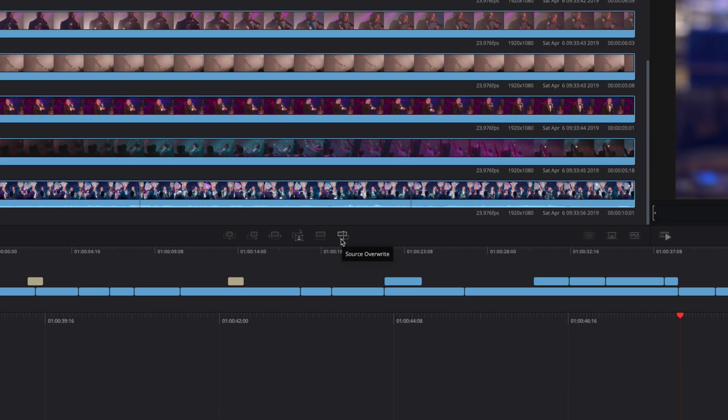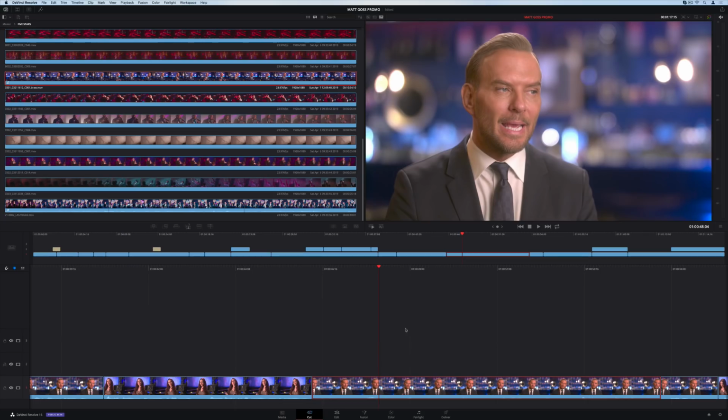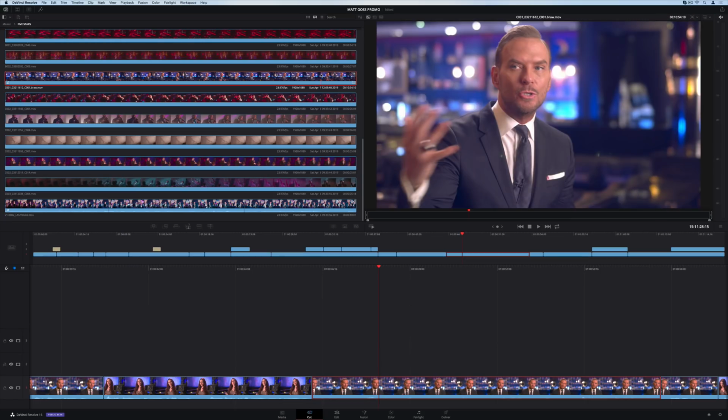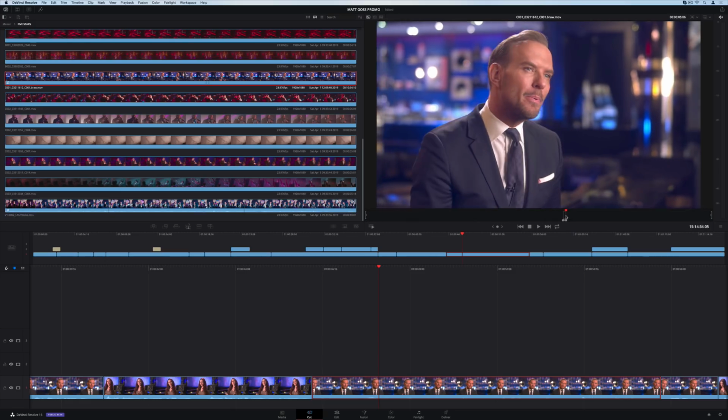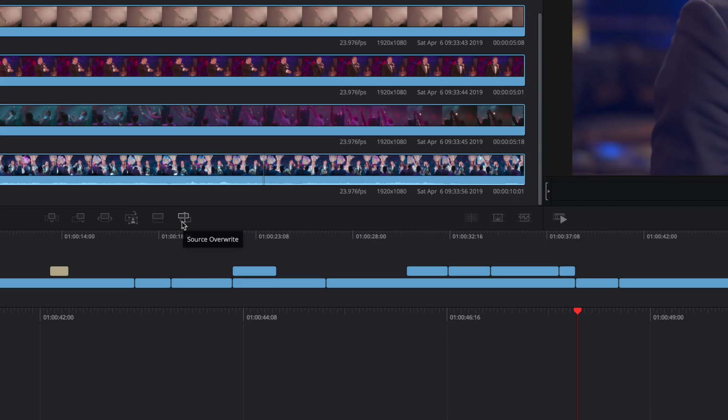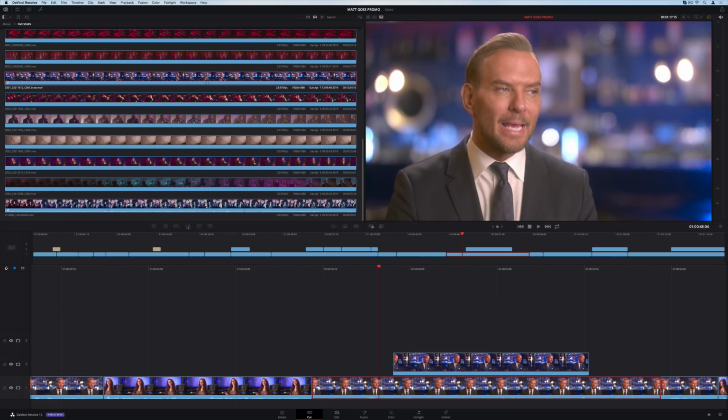Source Overwrite is great for making perfectly timed cutaways. Just open a clip in the viewer and then tap the F key to match frame with the clip in the timeline based on timecode. Now just mark the portion of the clip you want to use and click the Source Overwrite button. The new cutaway shot is placed on top in perfect sync based on the matching timecode of the clips.